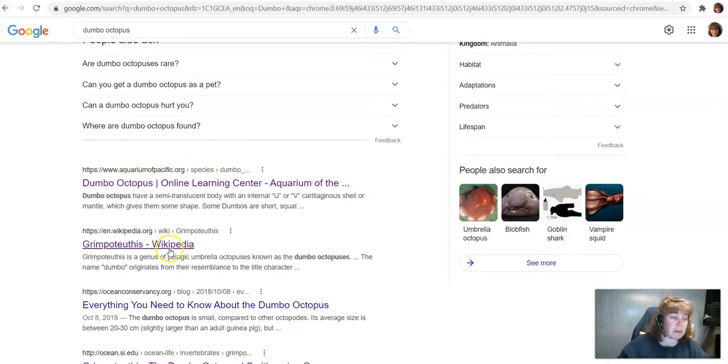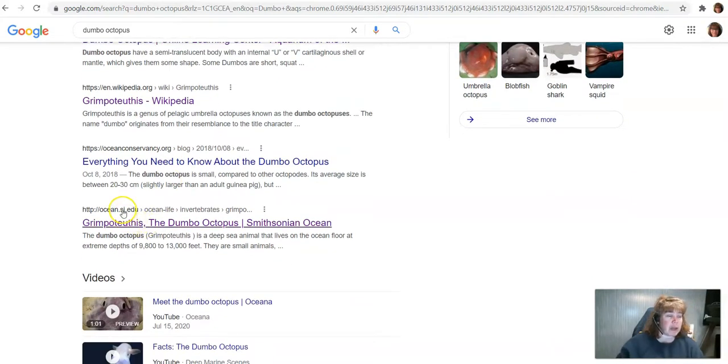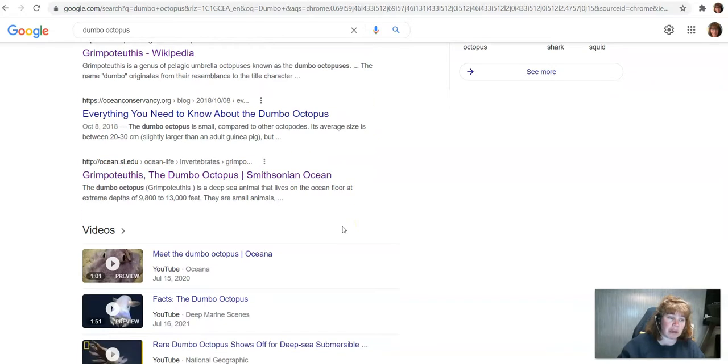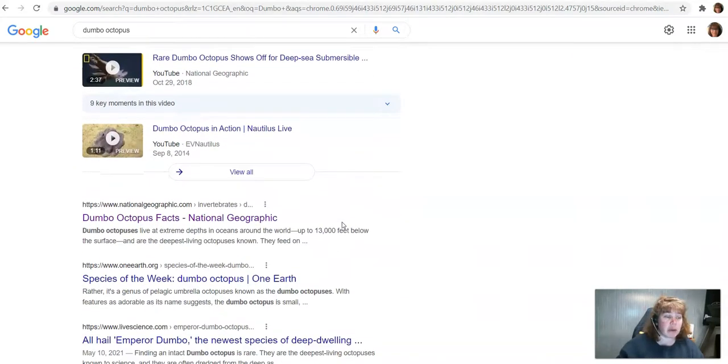Aquarium of Pacific. There's a Wikipedia. There's Ocean Conservancy. Something from Smithsonian, which is a .edu. So I'm intrigued by that. I've heard of Smithsonian before, so that may be something that says, oh, I would trust that source. But again, I'm going to just keep going.